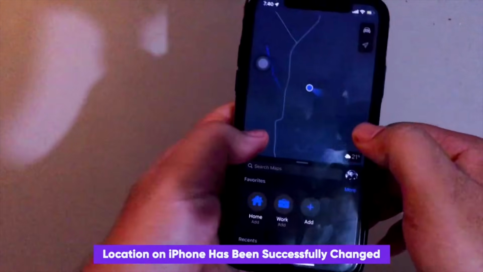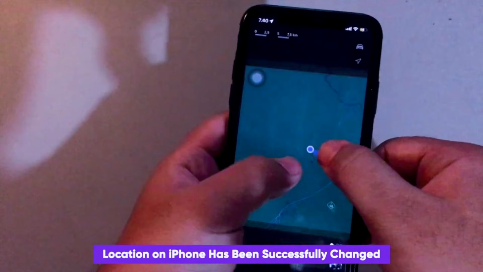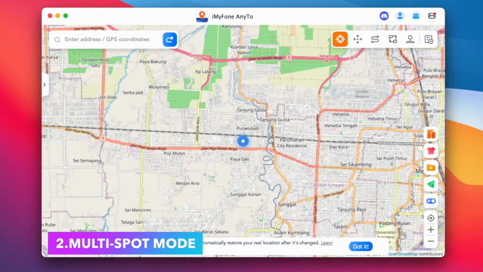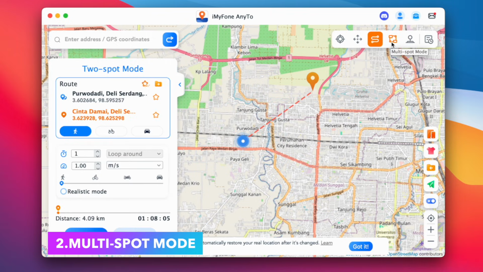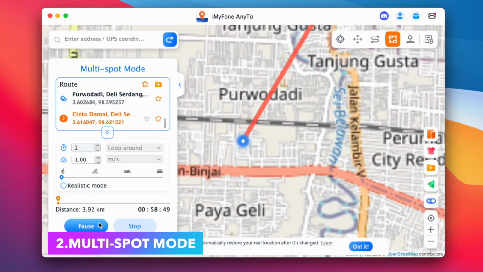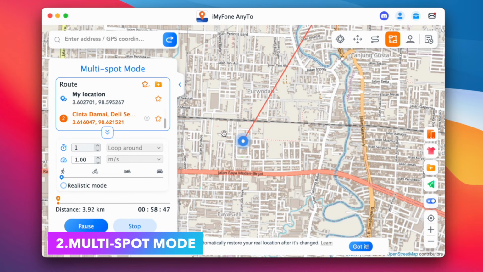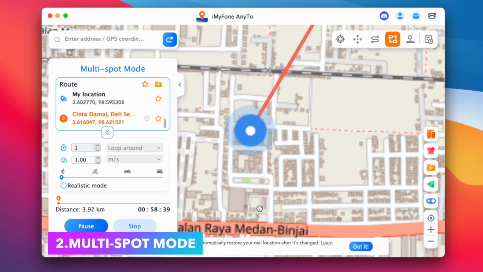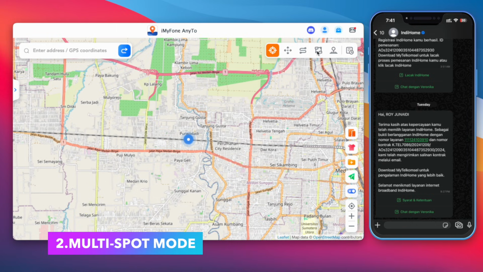Also, you can use the multi-spot mode to spoof live location on iPhone. If someone asks you to share your live or real-time location, then also you don't have to worry, because I will show you how to spoof your live location on iPhone with multi-spot mode. Using this mode, you can create a customized route by adding different stops on the map. On this customized route, your location pointer will move. If you want to plan a route with multiple spots, you can select multi-spot mode at the upper right corner.